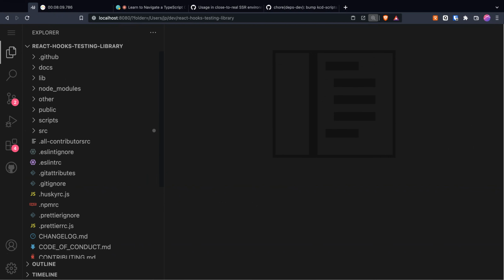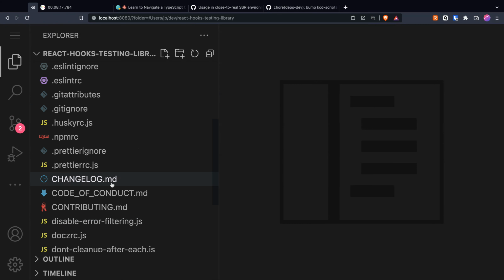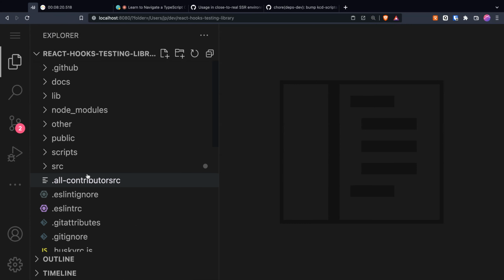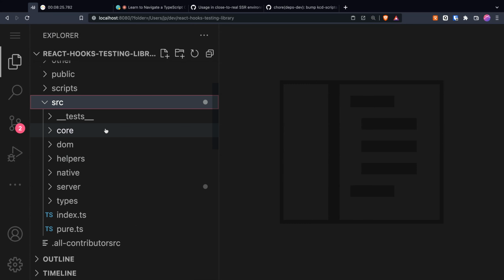Now what we're going to do is start to navigate this code base and see if we can figure out a formula. So the first thing that comes to mind for me is folder structure. So if we look at the folder structure, what do we see? What's kind of this overall picture? How's this organized? So we've got the root, we've got a bunch of config files. That's normal. We probably want to dive into source. So now, kind of looking at this from afar, what do we see? We've got core, DOM, helpers, native, server, and types.